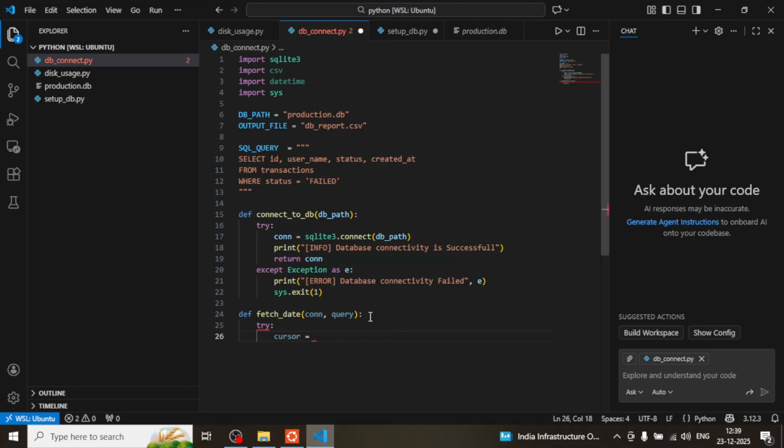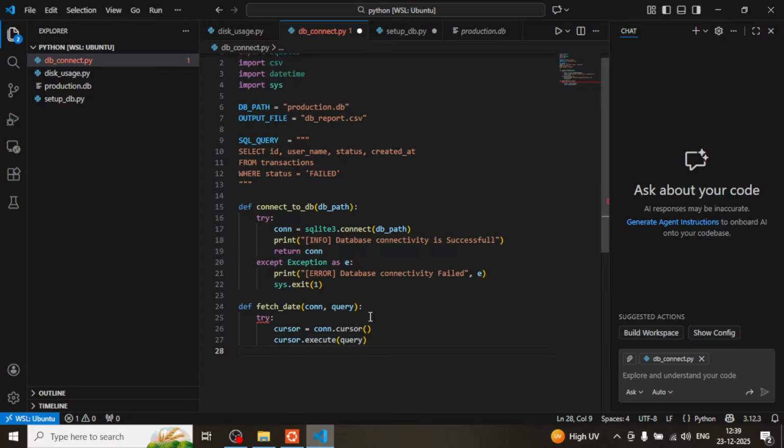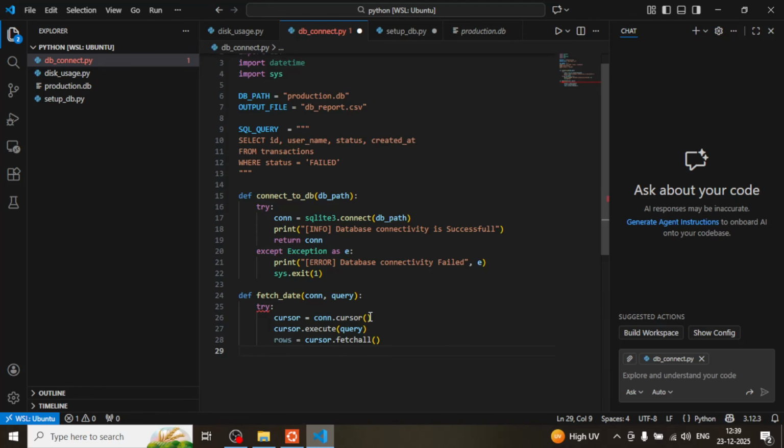So again, we will use the try block to do this, and we will define a cursor variable. So cursor is an object that actually runs the SQL commands on the database. So using the connection string, we will create a cursor object, and from that cursor object we will execute the query that we will pass. So once it gets executed, next we will define a rows variable to fetch all the data. So we will use the fetchall function to fetch all the rows, and we will put it into rows.